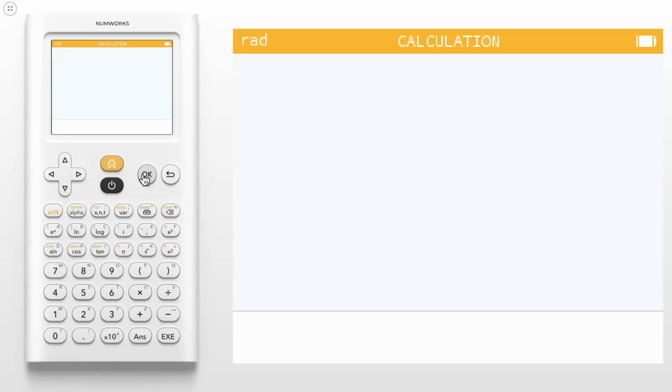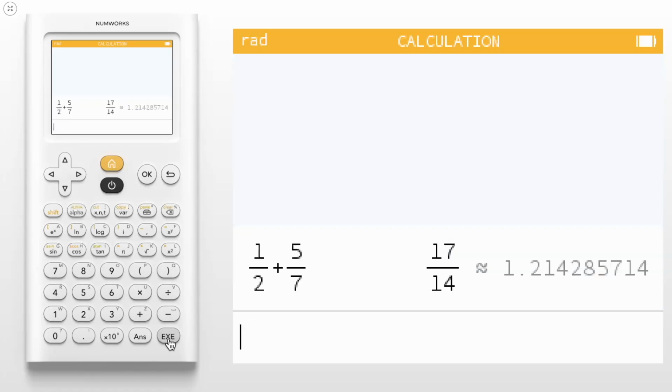We will start with some basic operations by adding 2 fractions. First, enter 1/2 by typing 1 divided by 2. Use the right arrow to move your cursor from the denominator and then add the fraction 5 divided by 7. To obtain the result, press execute or OK. You will see that the exact value is 17/14, which is approximately equal to 1.214.